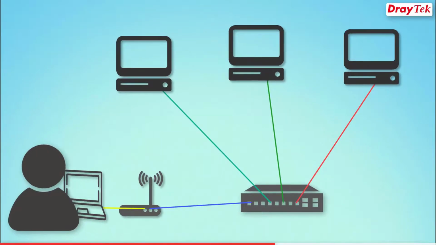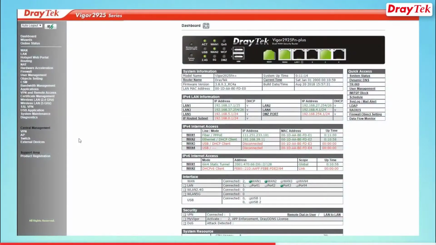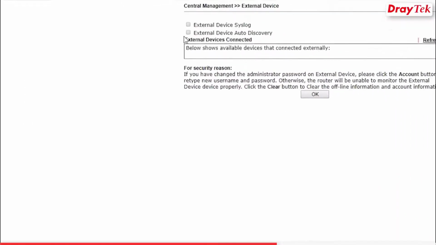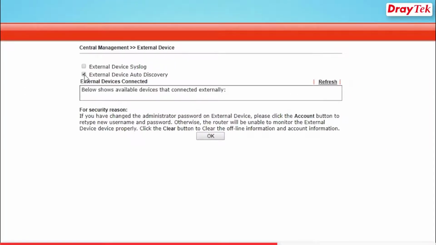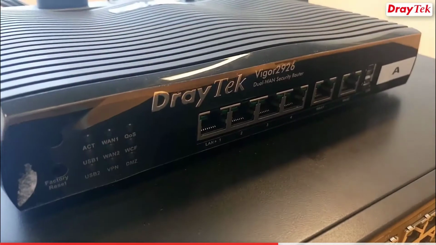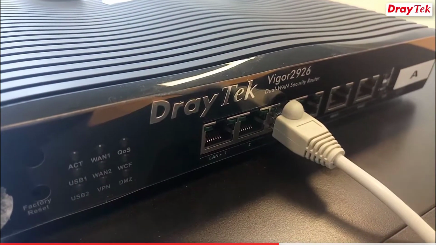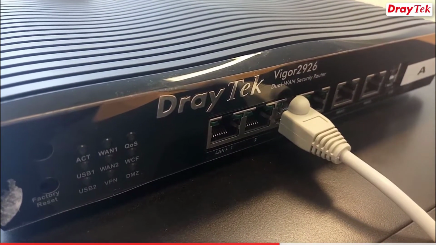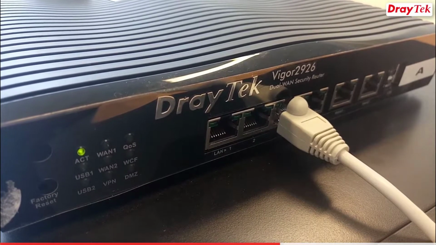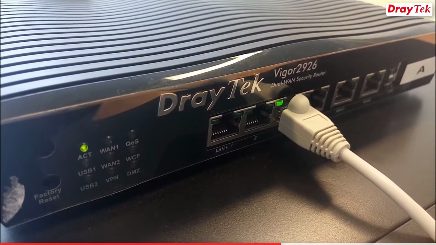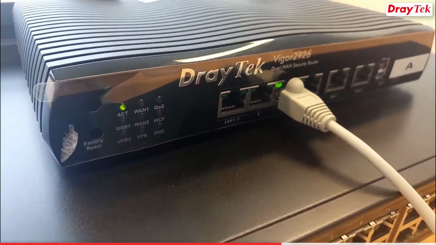We first need to enable external device discovery in the router. To do this, go to Central Management, External Device menu, and enable the External Device Auto Discovery option. Then, connect a VIGA switch to the VIGA router's LAN port. Wait a few seconds for the VIGA switch to be detected. When the online device is shown, it is ready to be managed with Central Switch Management.